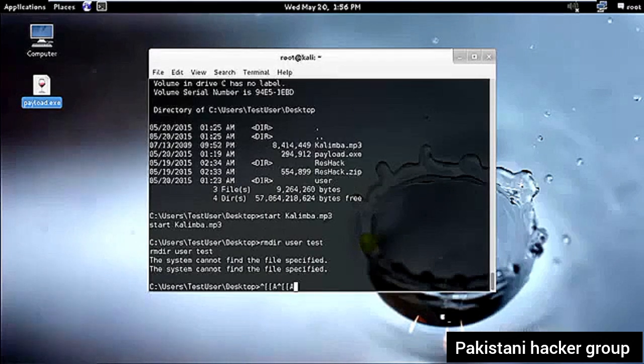It won't be removed. The reason being that there is a space in between, so it won't be able to detect that automatically. So in order for us to do that, I'll have to type something like, let's say, for example, rmdir, and let's say, I don't know exactly how it works. Let me see. User test.